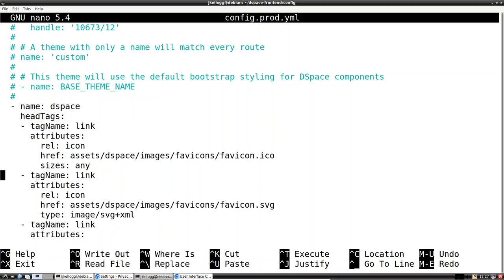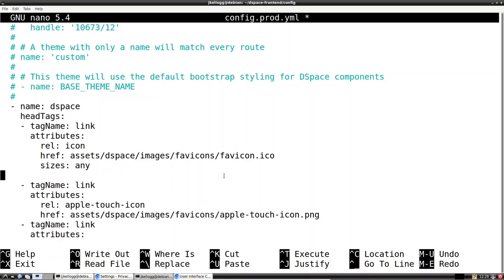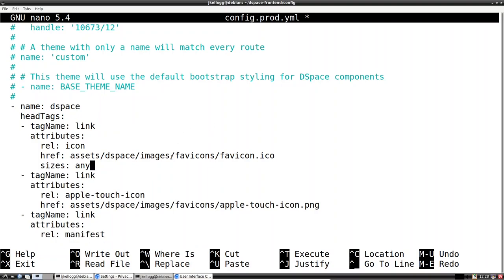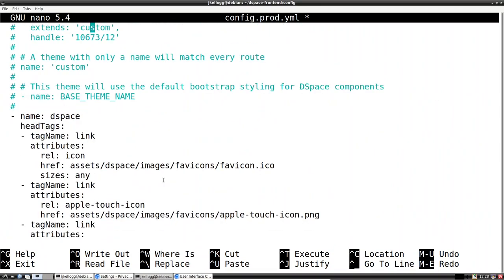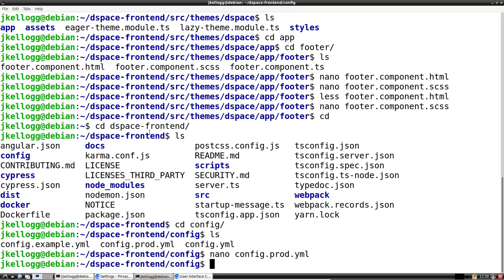So Control Shift 6, and that's the number 6 on your keyboard, to set the mark, and then the down button, and a couple of times we'll hit the down button, and then the right button to complete all of it. So we want to take everything out, starting with the dash tag name all the way through the type SVG plus HTML so that we get rid of this favicon.svg entry. I'm going to go ahead and hit enter. Oops, not enter. Control K, and that'll cut it. And that should be all I need to do here. Yeah, that's all I need to do here. I can do Control X to exit, and then Y to save, and enter.